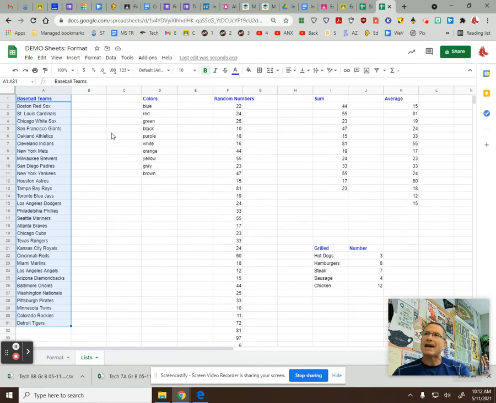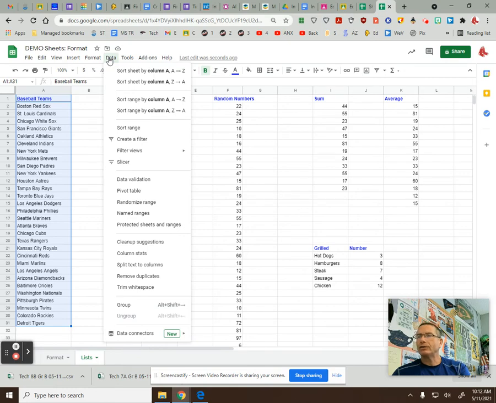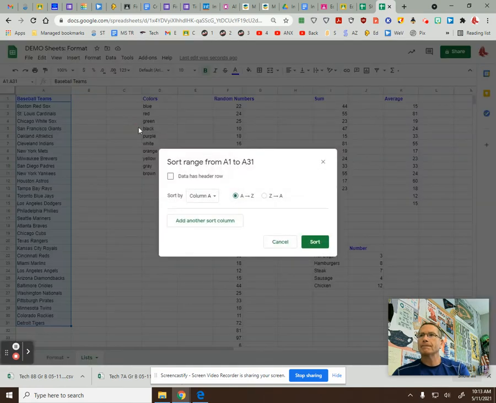So if you go up here to Data, up on the drop-down menus here, you'll notice there's quite a few things that you can do in data. All right, we've got some quick buttons here that we can use for sorting them. The problem here is it doesn't always take into account that I have a header, which is the baseball teams here. So what I'm going to do is I'm going to go down to sort range. And once I do that, I want to click on this data has header row.